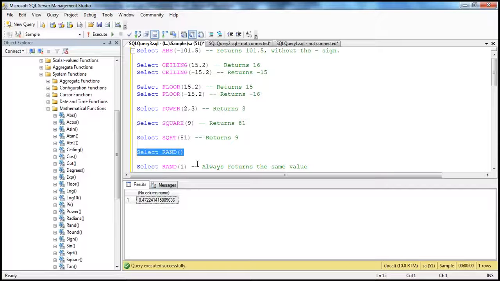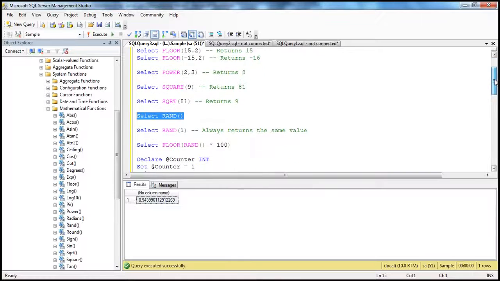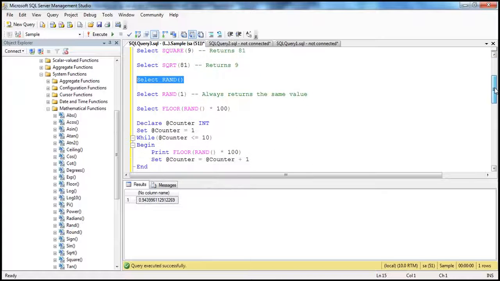If you don't provide a seed value, then it gives you a random number between 0 and 1 every time you execute. Okay, so the next question is, let's say I want to print a random number between 0 and 100. How do I do that? I can make use of the FLOOR and RAND functions, because every time I execute the RAND function, I get some random number.